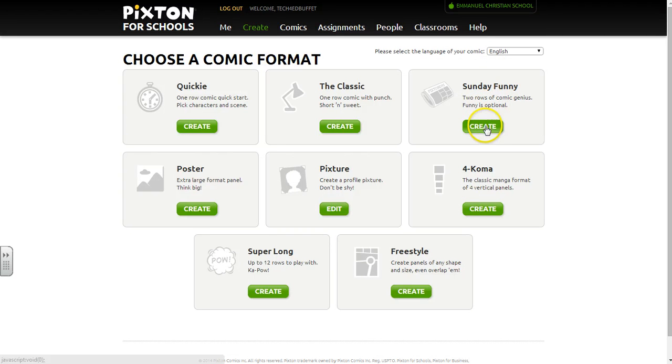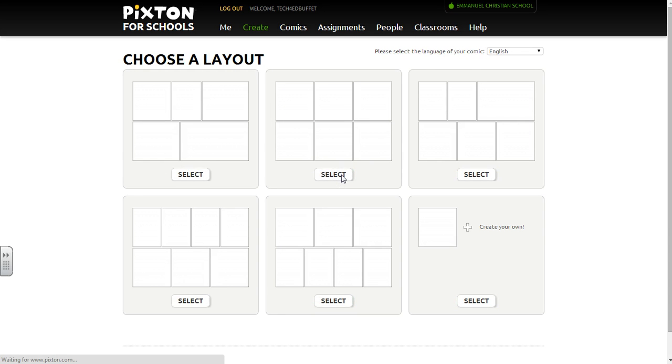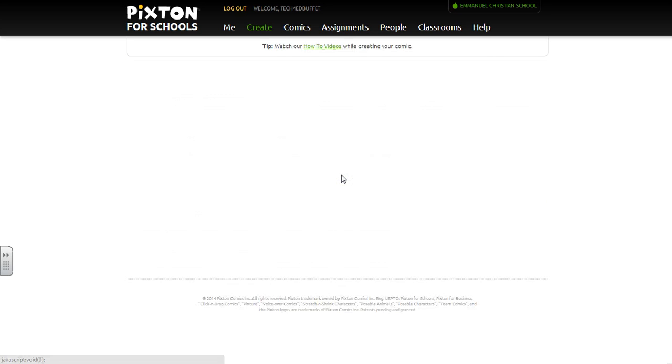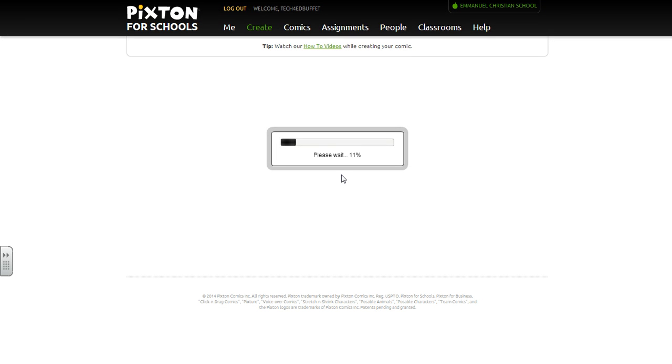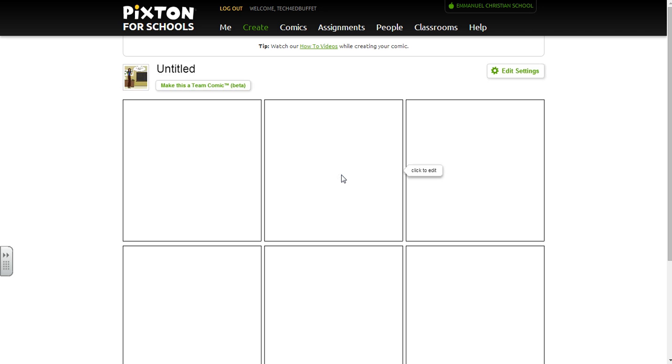You are going to choose Sunday Funny and click Create. You are going to choose this layout, 6 even frames. It does take a second to load. Do not rush it. Do not click a second time. It will just slow it down even more.